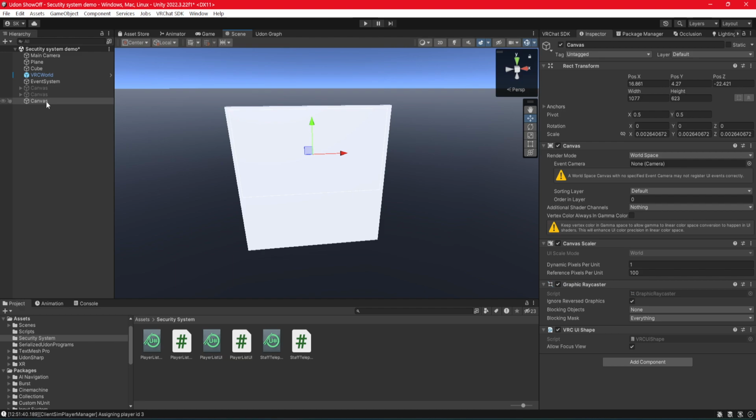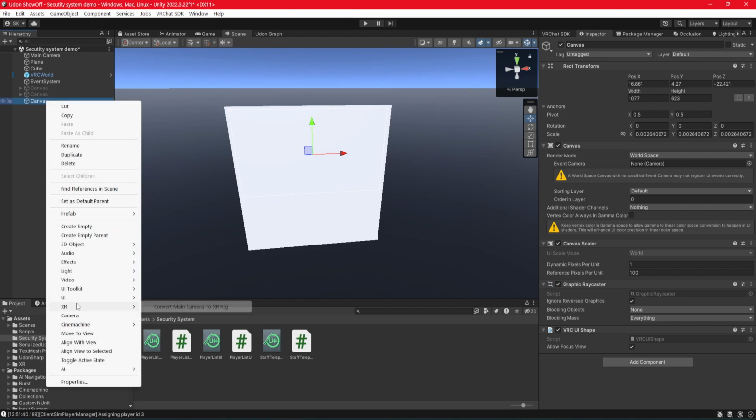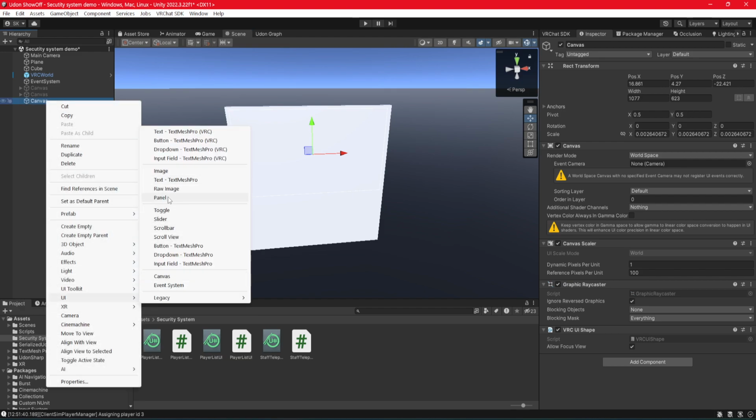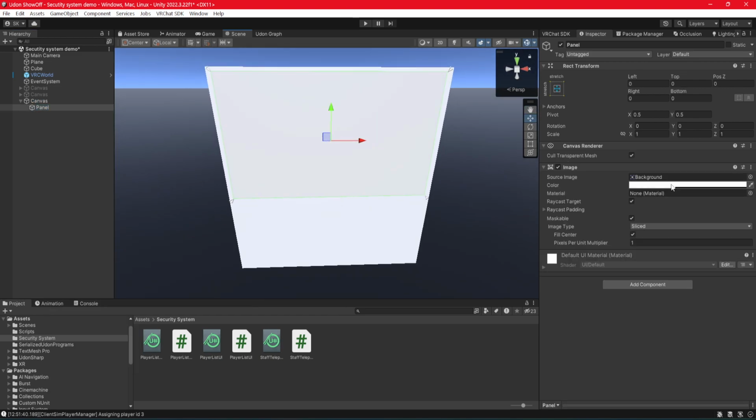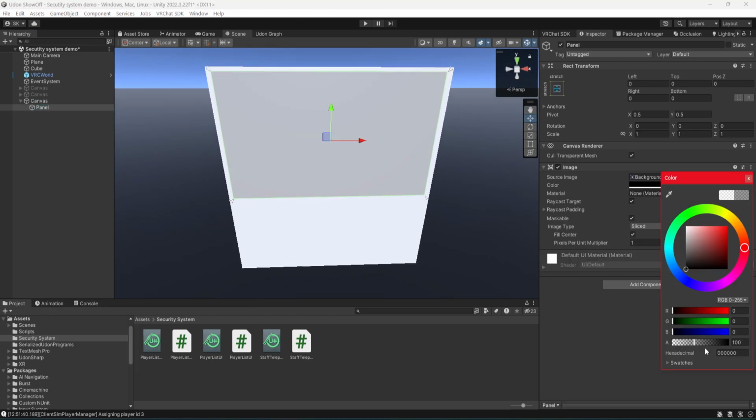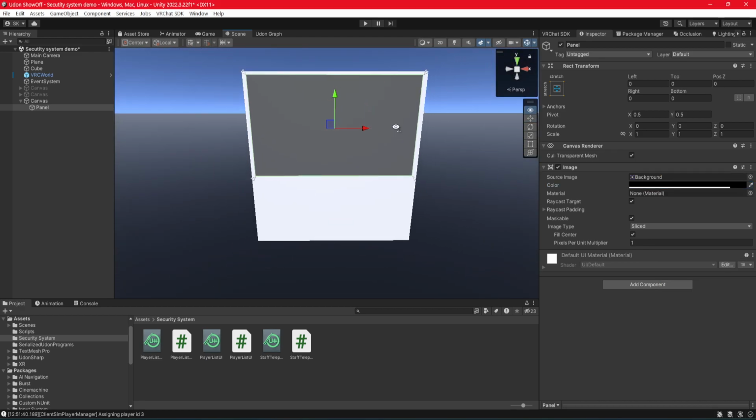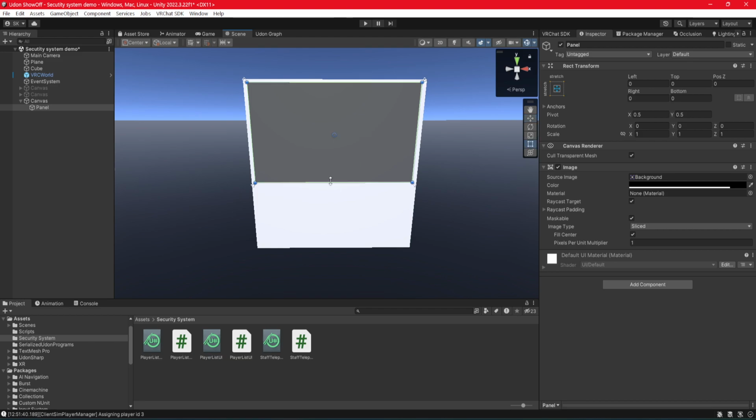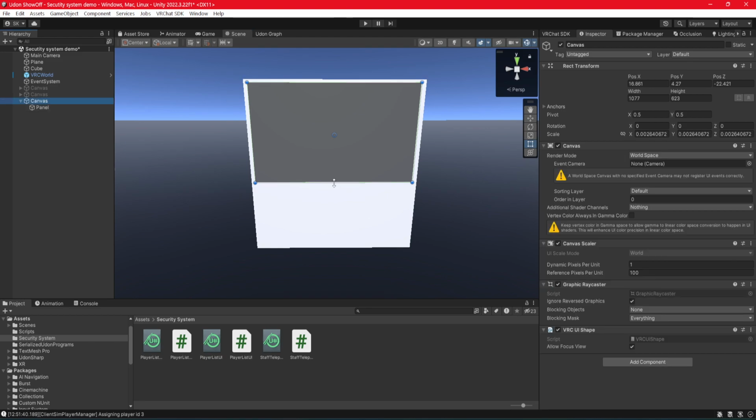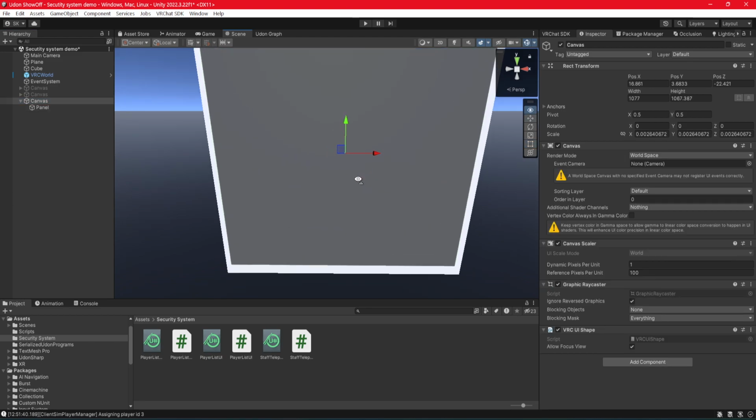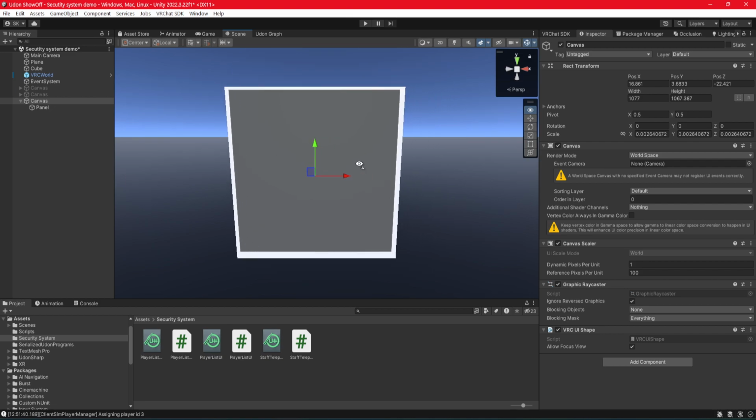Next up, I'm going to add a panel here, so I can see things a little bit easier. I'll change this to black and increase the value here. Now I'm going to shape this out. Like so. Oh, not the panel. Canvas right here. Like so. Now we can see a little nicer.